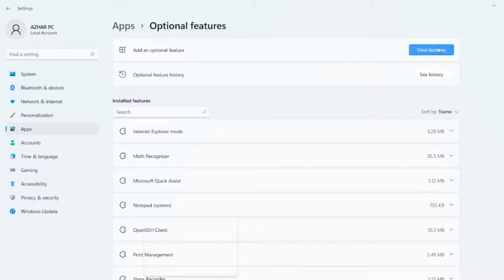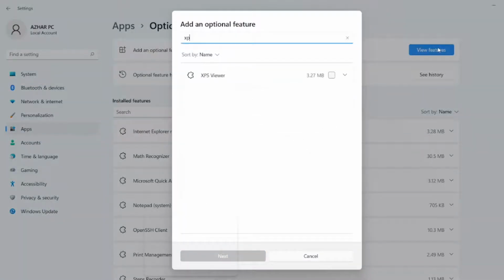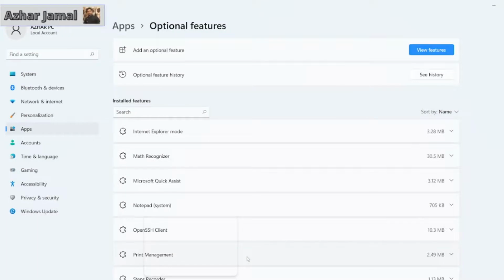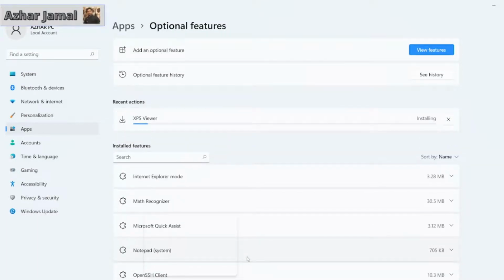Click on view features. In this, you type XPS, right? Here you can get XPS Viewer. Click on this. Now click on next. When you click on next, it will ask you to install. Just install it. So now it will install XPS Viewer for Windows 11.